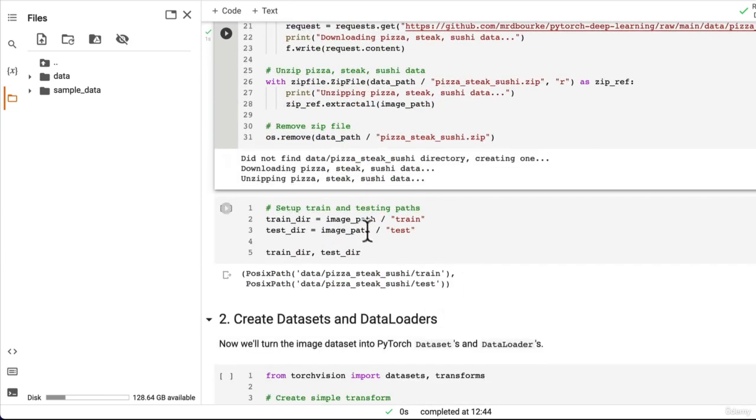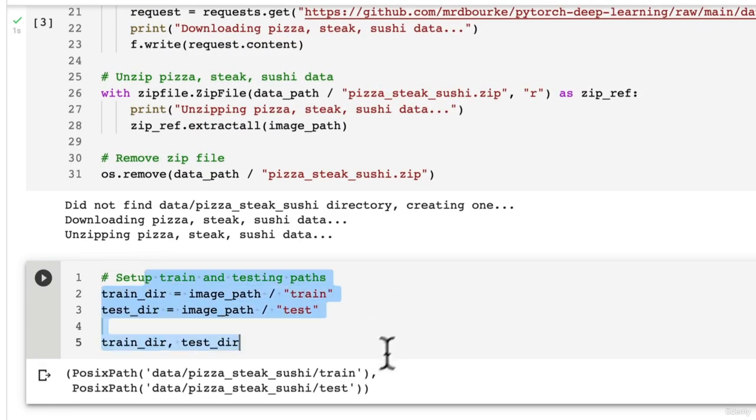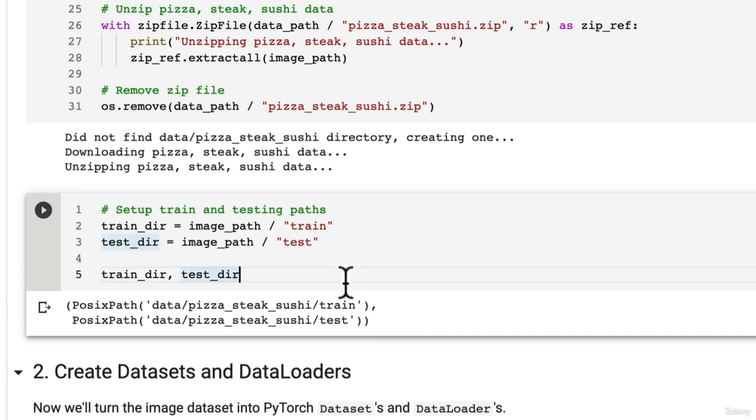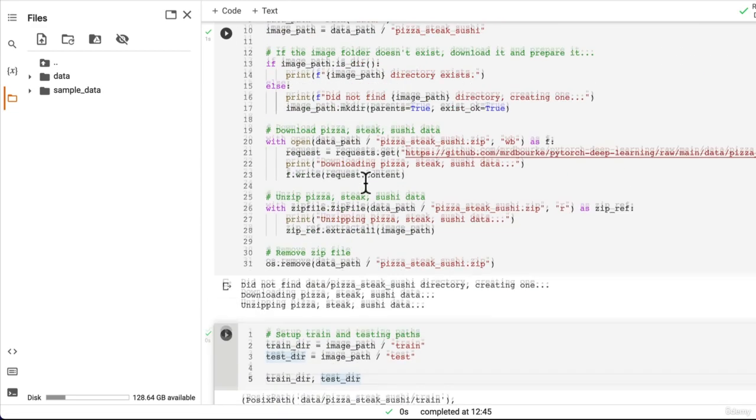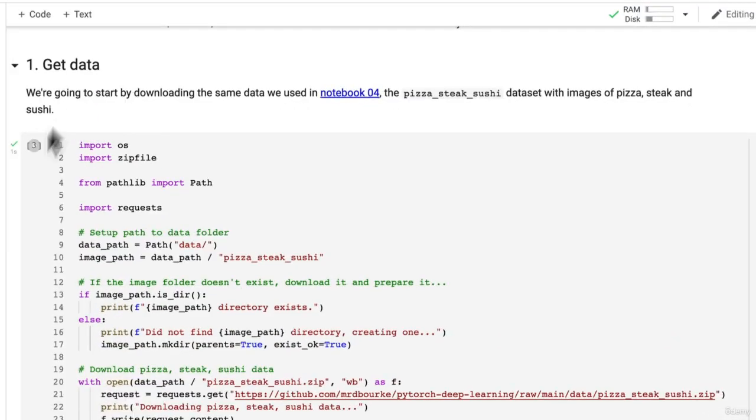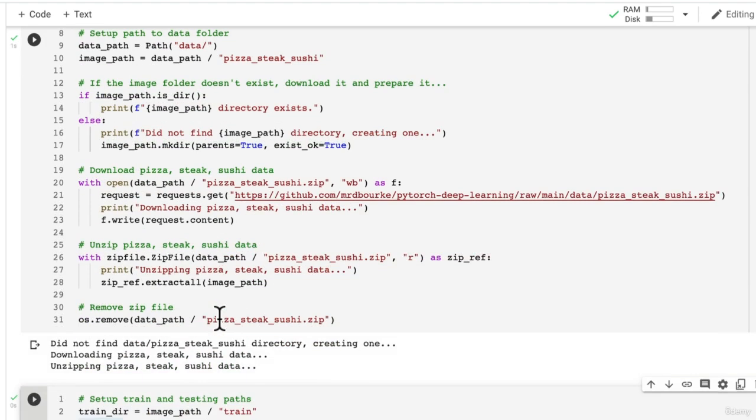But now, what do we do next? Well, we set up the training and testing paths. So let's create a path here for the training data and the testing data. Again, we've already written code to do this. The whole premise of this section is to reuse useful code, so we're going to leave that how it is. All that this cell is doing is replicating the same code we used in notebook 04 to download the pizza, steak, and sushi dataset.